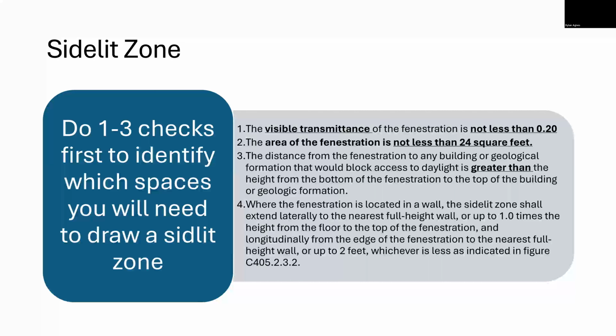Basically, I like to reorder this and say do the checks. So do 1 through 3. The visual transmission of the fenestration is not less than 20%. The area of the fenestration is not less than 24 square feet. And then the distance from the fenestration to any building or geological formation that would block access to daylight is greater than the height from the bottom of the fenestration to the top of the geological formation.